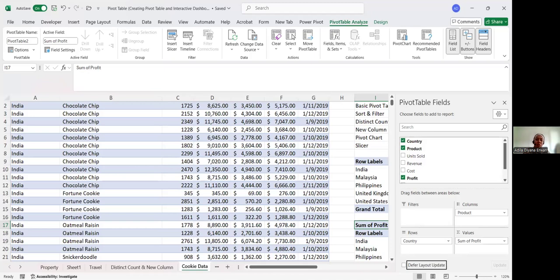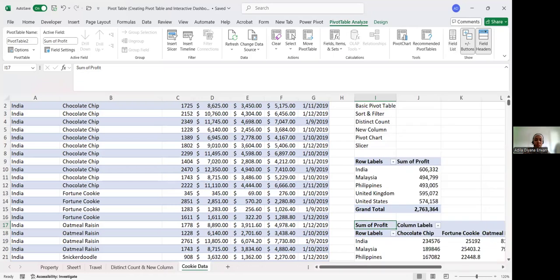Under values, you have your profit here. And under rows, you have your country. So you have 3 utilized quadrants. That is exactly what we want. Okay. So once everything is in place, we can proceed to X here, close the pivot table fields.